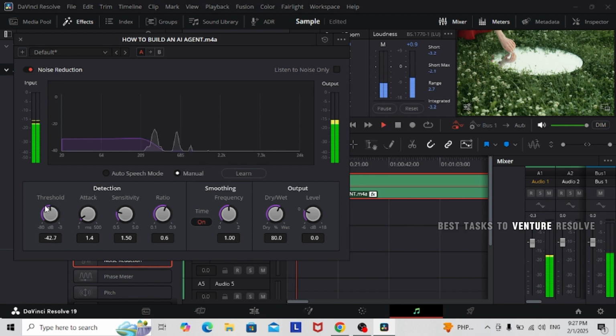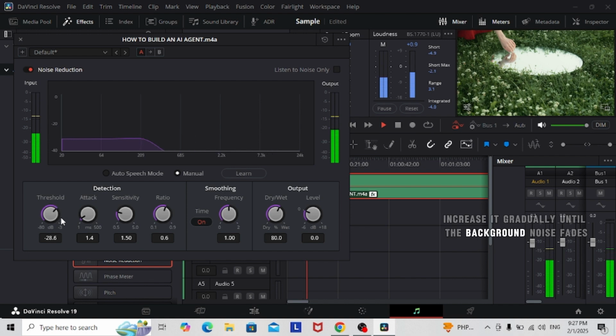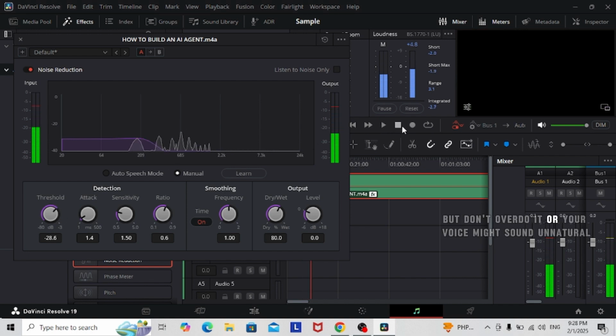This tells DaVinci Resolve what level of noise to remove. Increase it gradually until the background noise fades, but don't overdo it or your voice might sound unnatural.